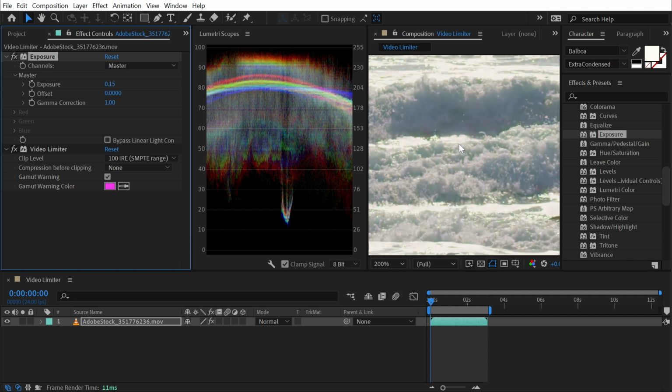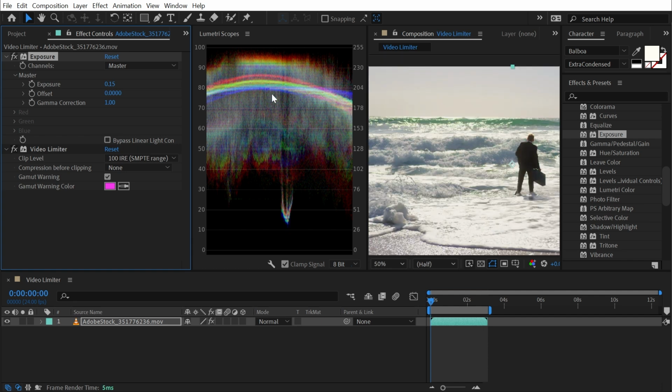If I get to a certain point, there are no magenta pixels left. That means that everything is now within range of the Video Limiter, which is clipping it to that 100 IRE range. So you can use this not only to make sure that all of your colors are staying within that legal range, but also just as a utility to visually see if any of your colors are outside that legal range. We have one other option right here, which is Compression Before Clipping.